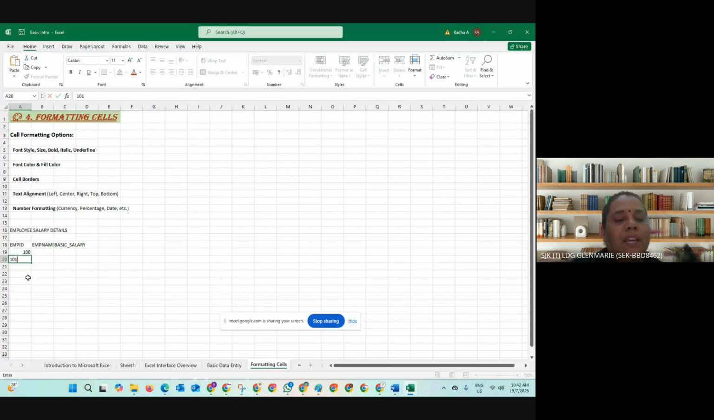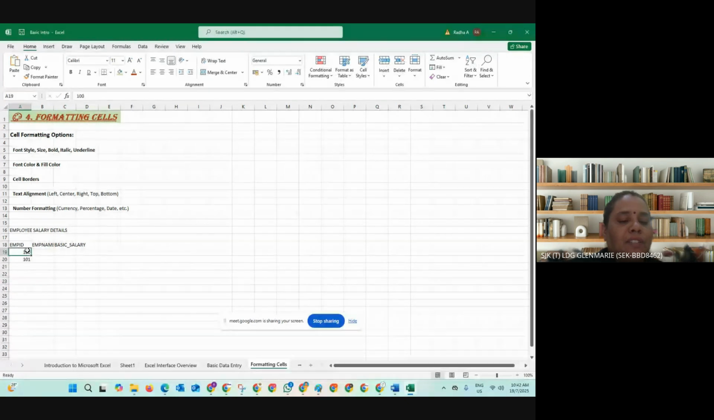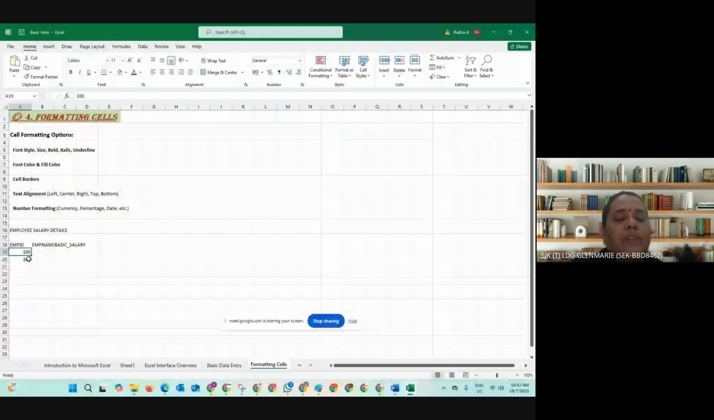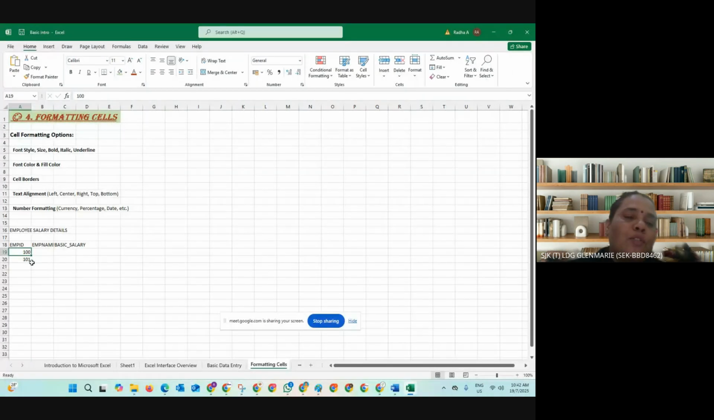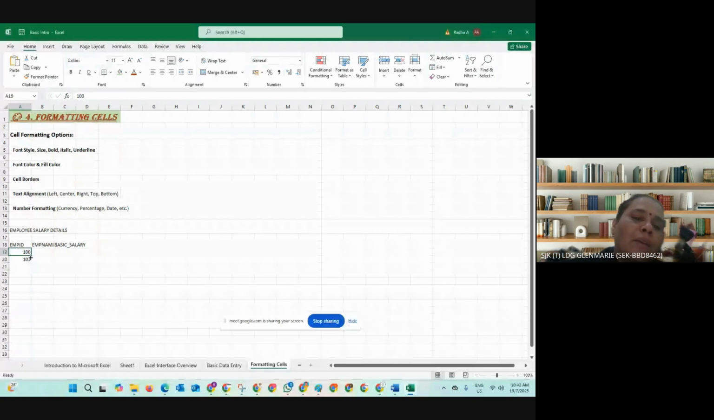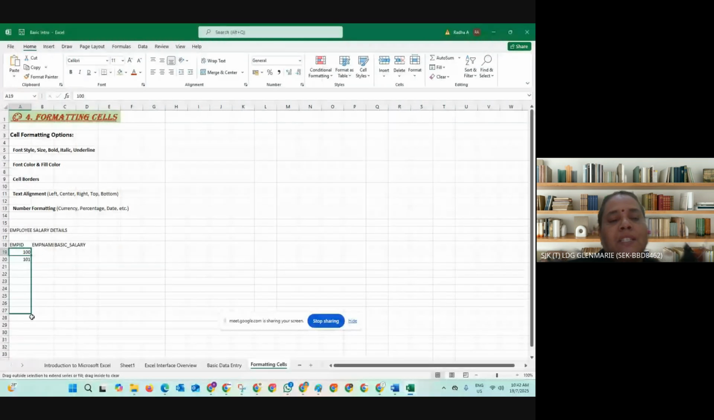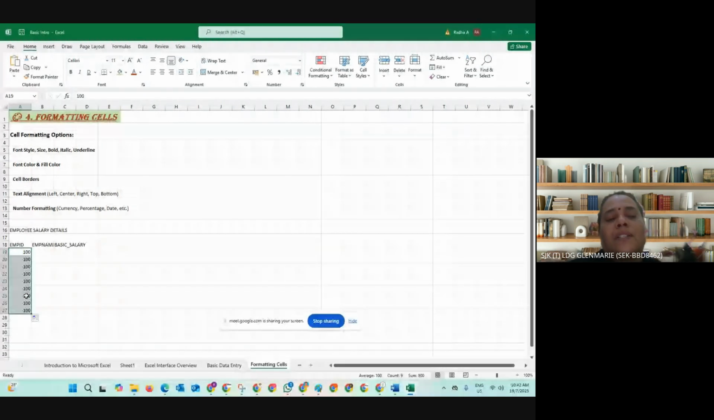If we go for filling the data, just click over the particular cell. See, at the bottom, there is a filled square box. If we click over the square box and then click and drag, it will come with the same numbers. This is one filling option.